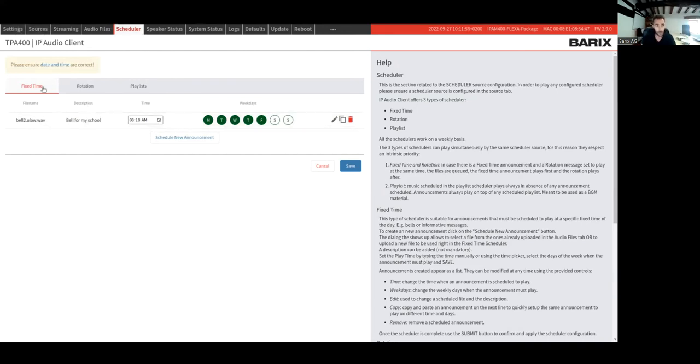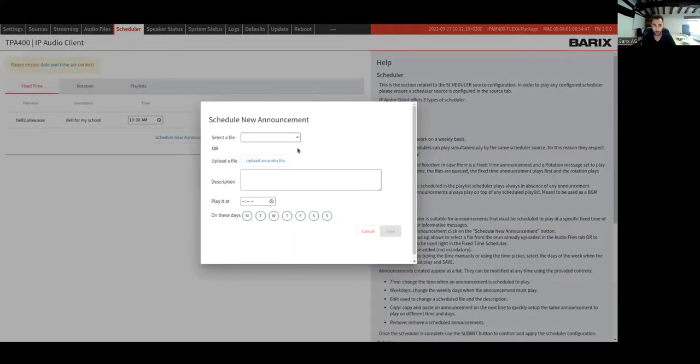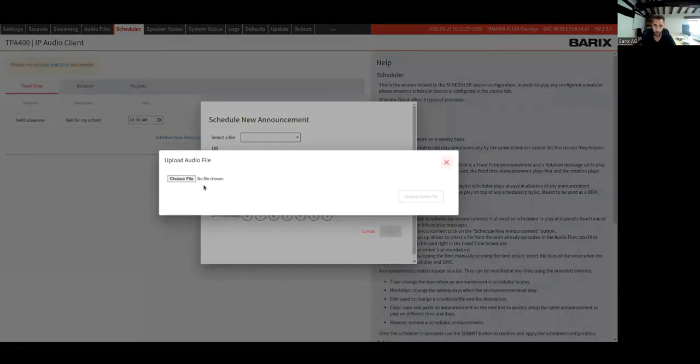So, straight into the fixed time. This is a clear example of a fixed time announcement where I have my bell file scheduled to play at a specific time. We can change it even after having created the announcement on these days. Simple as that. Scheduling a new announcement is as easy as clicking on this button. I can select files already preloaded in the audio files section, or I can upload an audio file right here, choosing it from my computer.